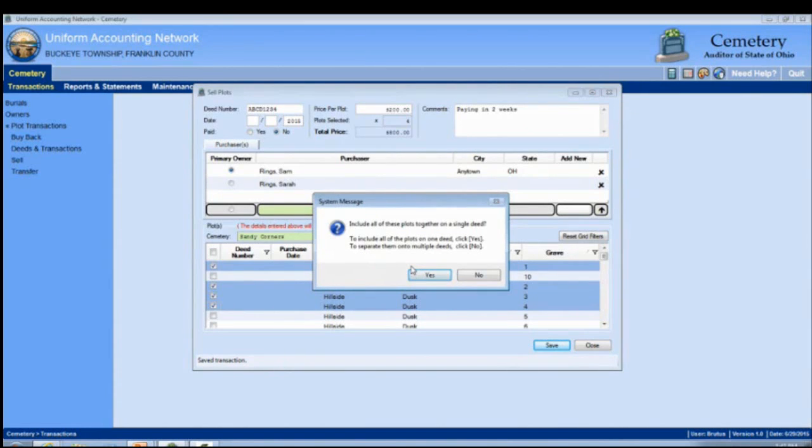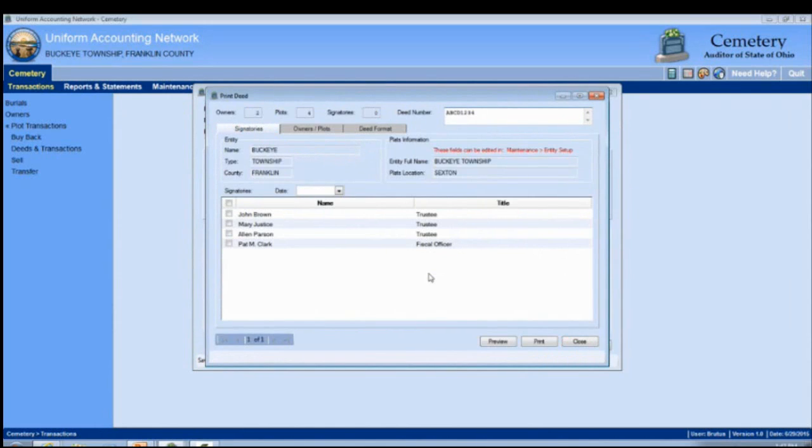And then it's also going to give you a message, do you want to include all of these plots together on a single deed, or do you want to separate them onto multiple deeds? So we're going to say yes, we just want it on one deed. Now here is how the deed will print.